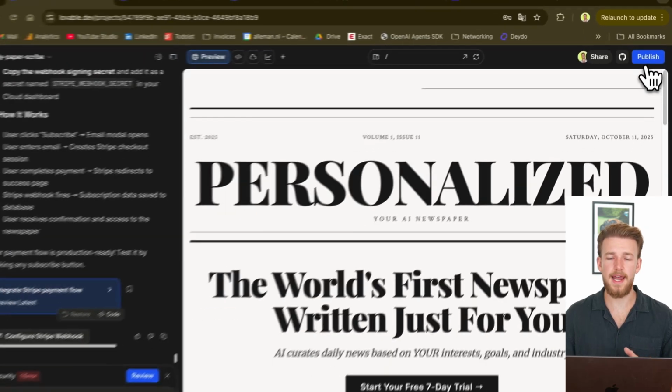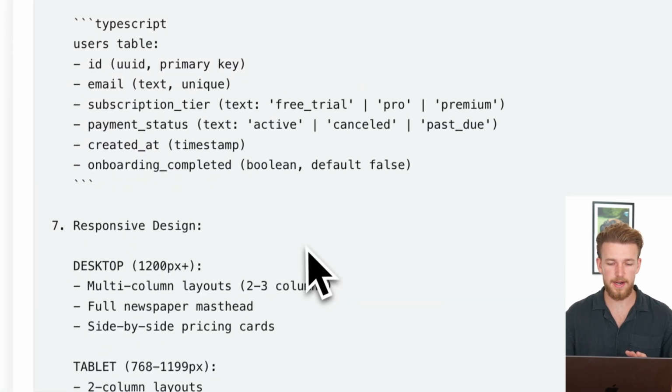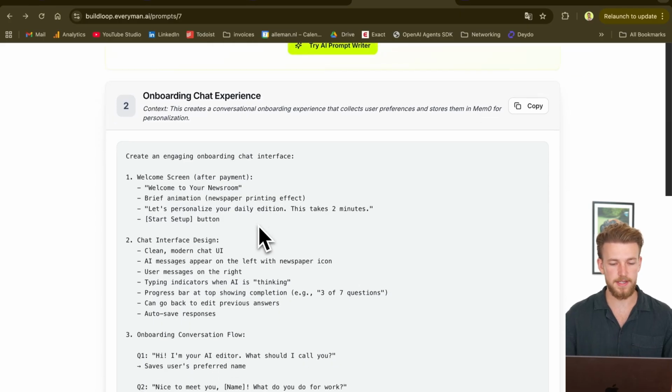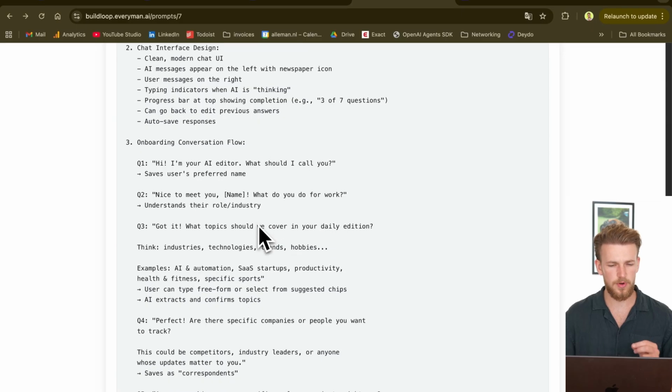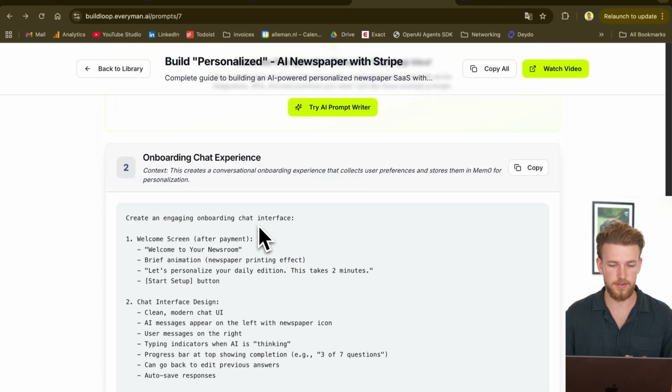So how we'll do that is we'll go back to the build loop prompt library and we'll get our second prompt. And that's about the onboarding chat experience. So it needs to create an engaging onboarding chat interface with a welcome screen, a chat interface design, the onboarding conversation flow, and the AI now really needs to start understanding who we are, what our interests are, and how to actually provide us with solid news articles.